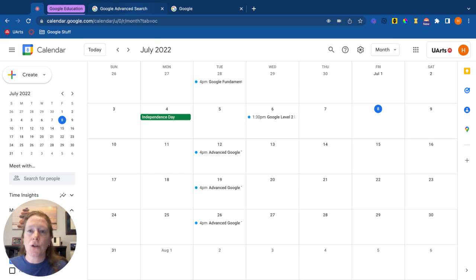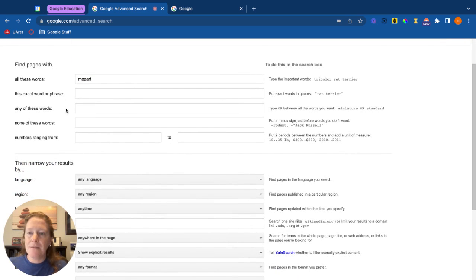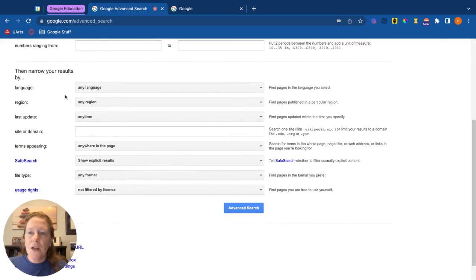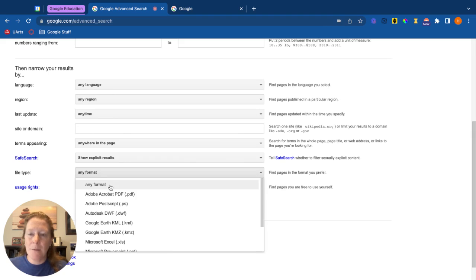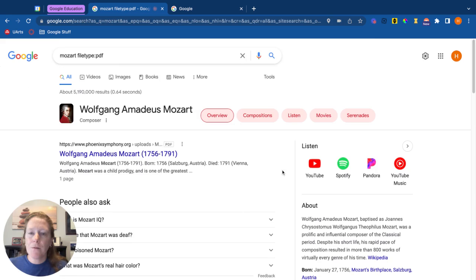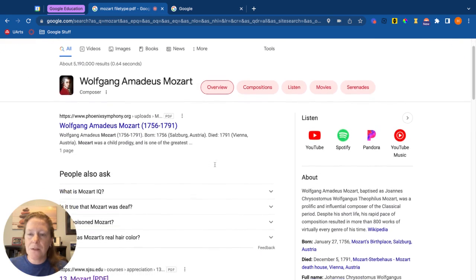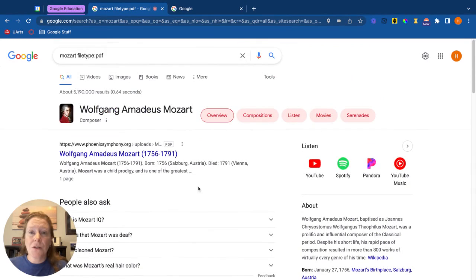Let's talk a little bit about search now. There is an advanced search within Google, which is nice. You can search just a lot deeper. So let's, for example, say we wanted to search something about Mozart. You have the option to put in phrases that have specific words, none of these words, numbers. You can also narrow it down by language, region, when it was updated, and even the file types. Let's say I'm looking for a PDF about Mozart. I can do that, do my search, and now all of the results that come back are going to be PDFs about whatever it was that I was searching for. So that's just one example of an advanced search.